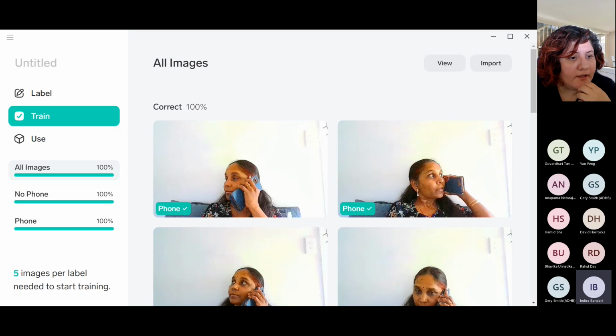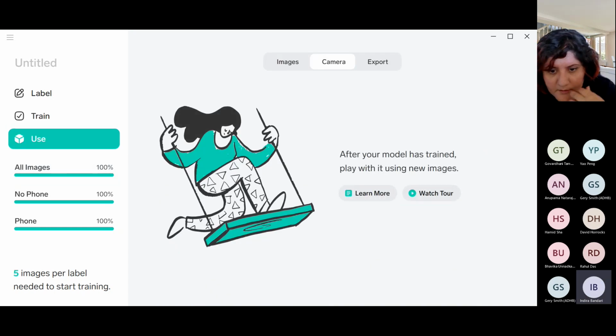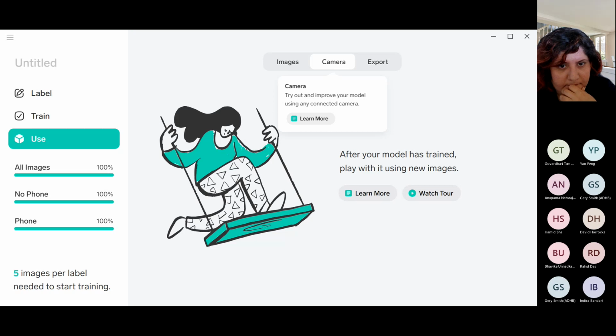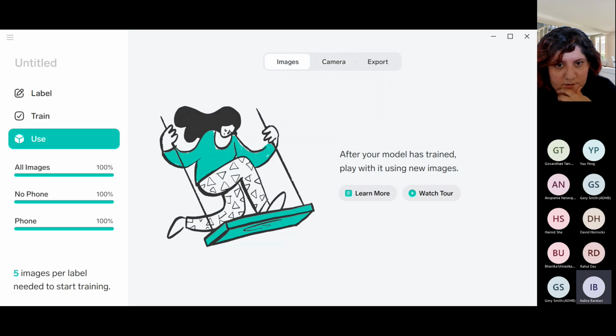Can you click on use? Okay, I click on use and camera, nothing happens. Okay, that's strange. When you click on image, you can see that you have to import, right? Yeah, even when you click on that, it doesn't allow you.